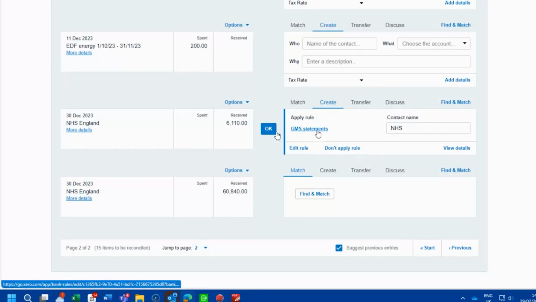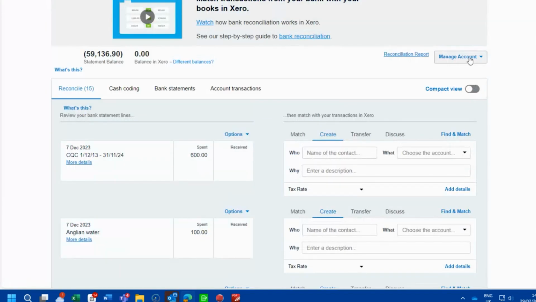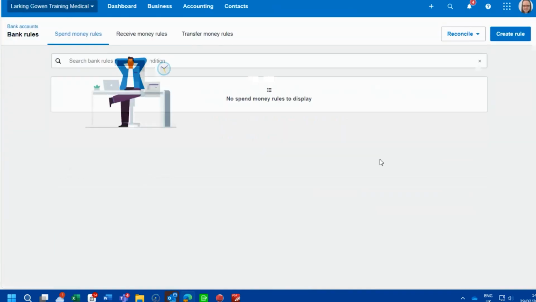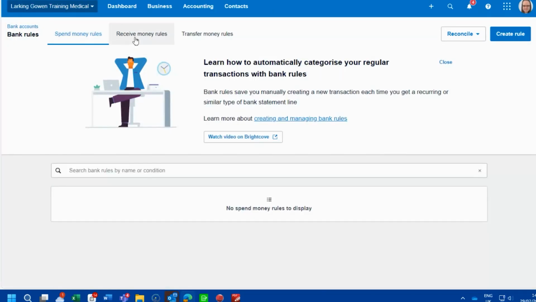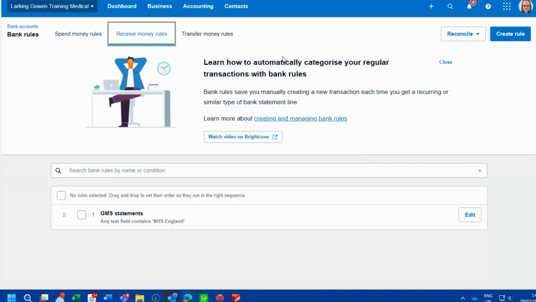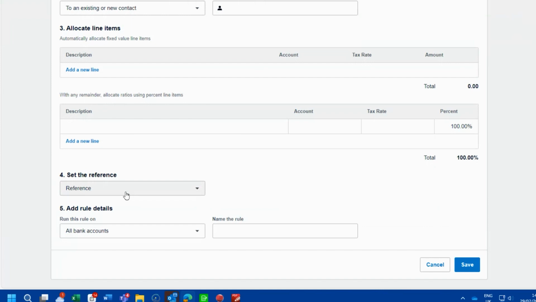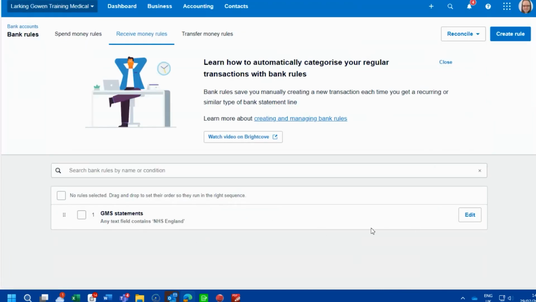So where is this rule coming from? I can show you that separately. Up the top here, if we go into manage account, bank rules, and you can see up the top here, you can create rules for spending money or receiving money or transferring money. So if I click on receive money rules, and on the top right, you can create a rule. There are various boxes here that you need to complete, and this is the blank template. If I cancel this, I can show you one that I have set up for the GMS statements here.